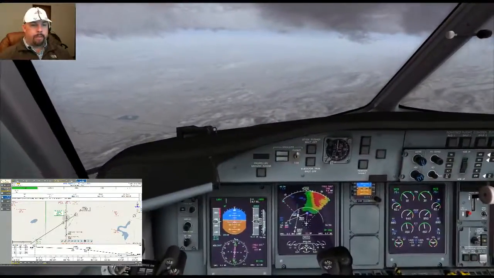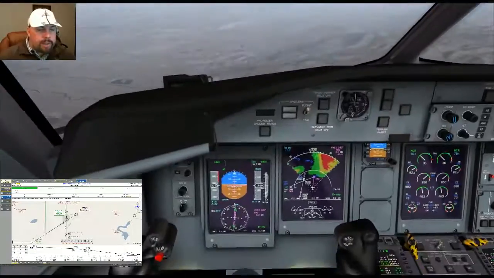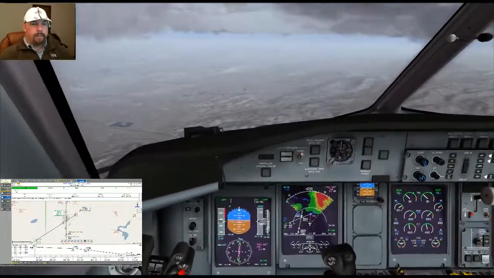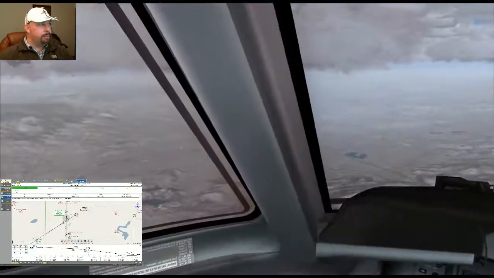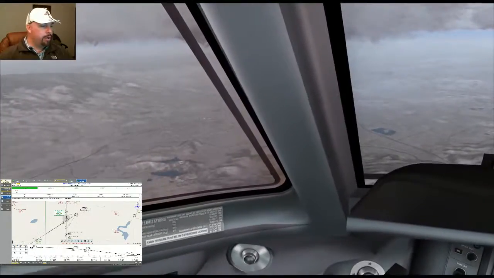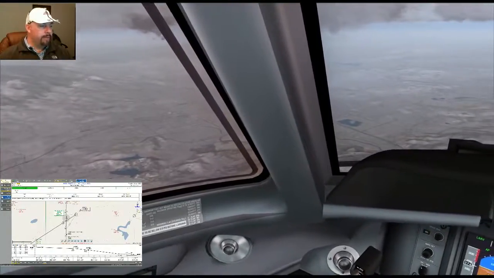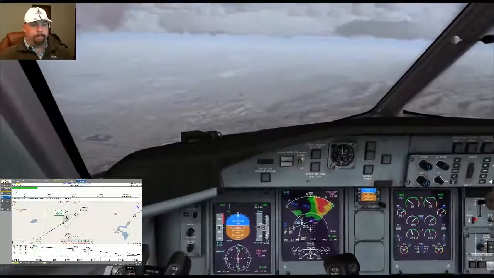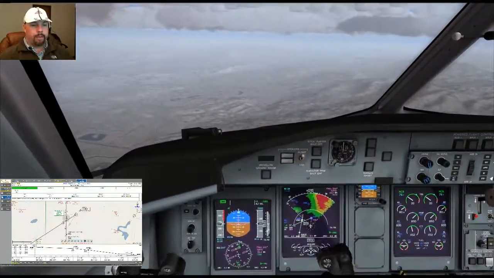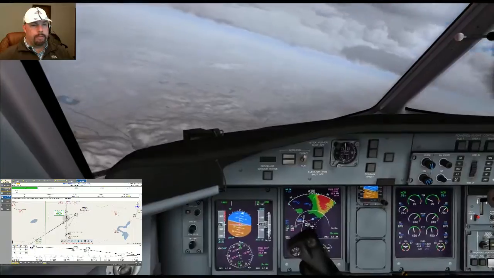So about 8 miles. What do we got? 6 miles out from Mustang. Mustang will begin that left-hand turn to begin the approach. If you're following along on the charts, from Mustang we'll be headed to the Tipio waypoint. And making the turn here at Mustang.